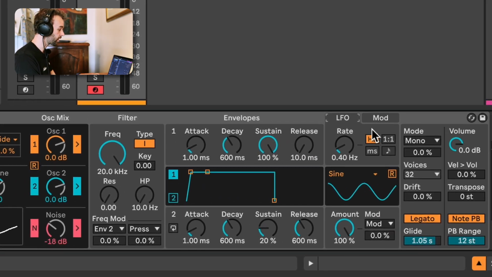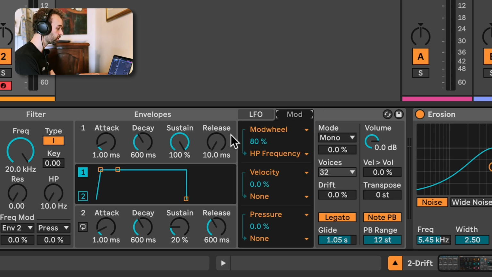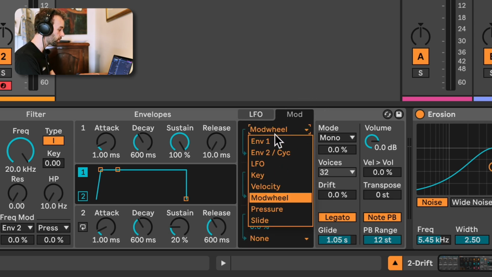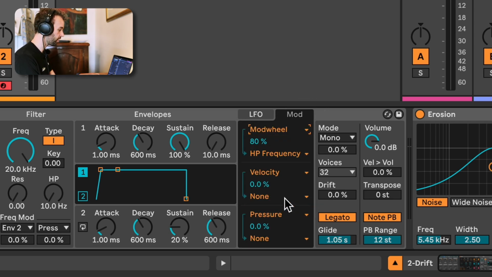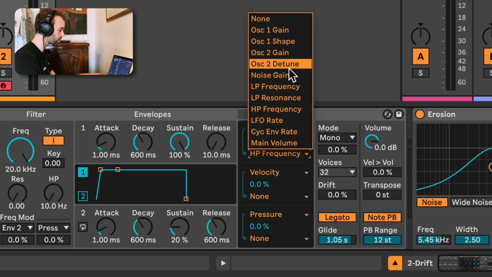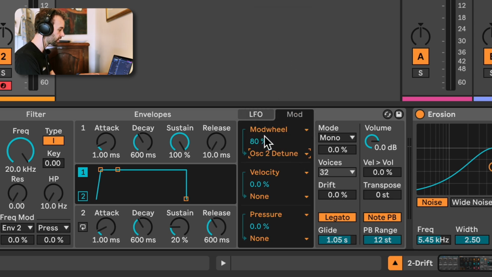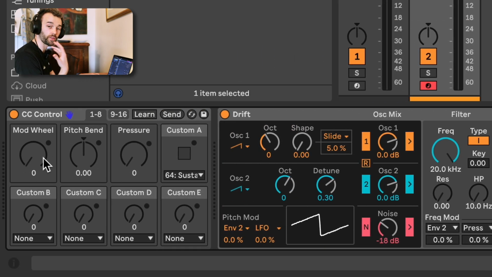To do this in Drift, I'm going to come to the mod section, and then in the first modulation section, I'm going to select mod wheel from the first drop-down menu, which is already there. I'm going to select the oscillator 2 detune from the second drop-down menu, and then I'm going to set the percentage here to only kind of like 5 to 10%. So let's type in 8% here. And now, as I increase the mod wheel on this CC Control, take a listen to what happens to the sound.